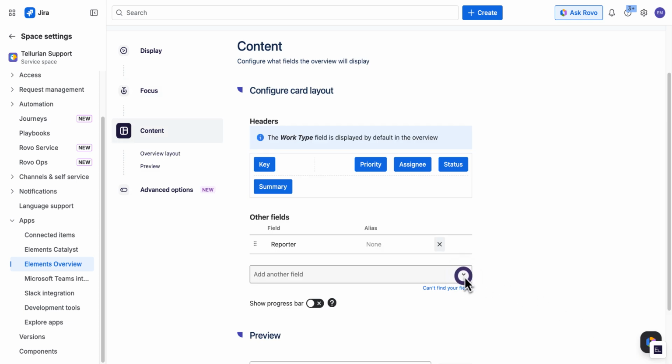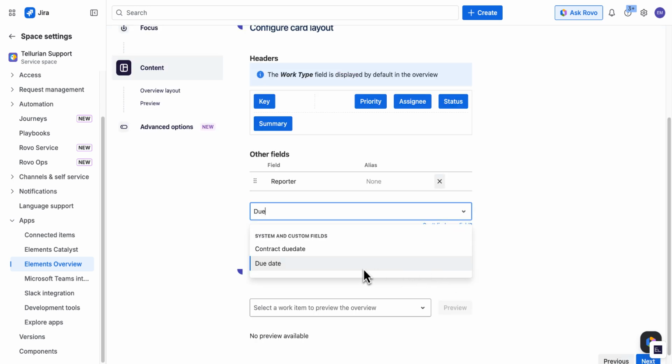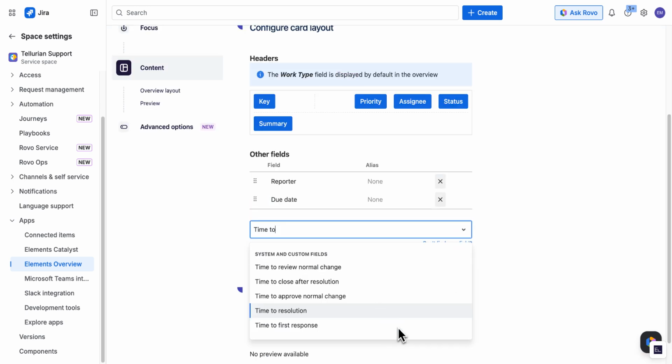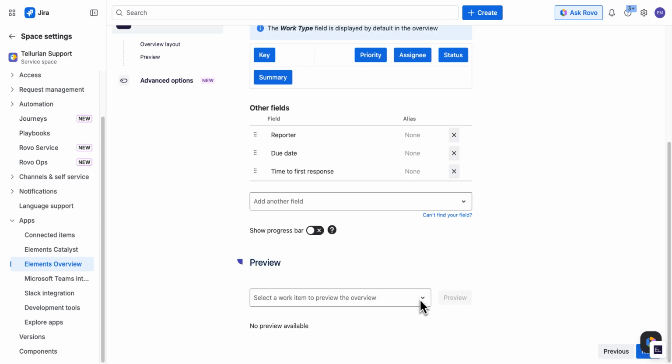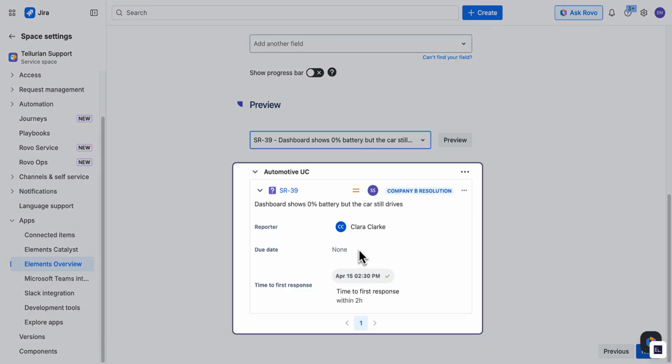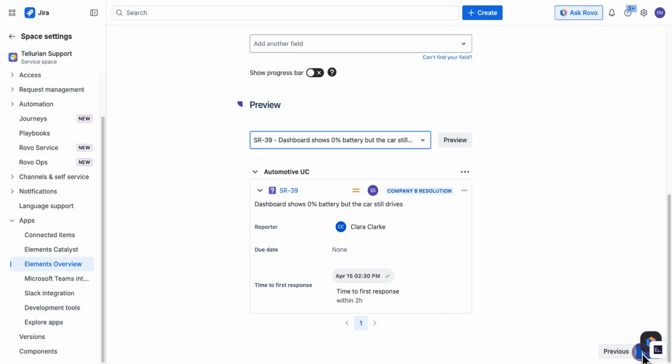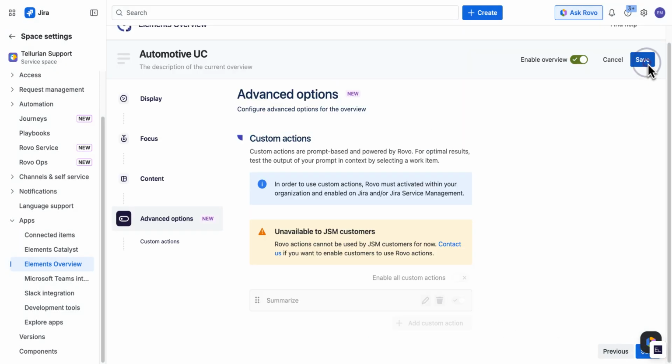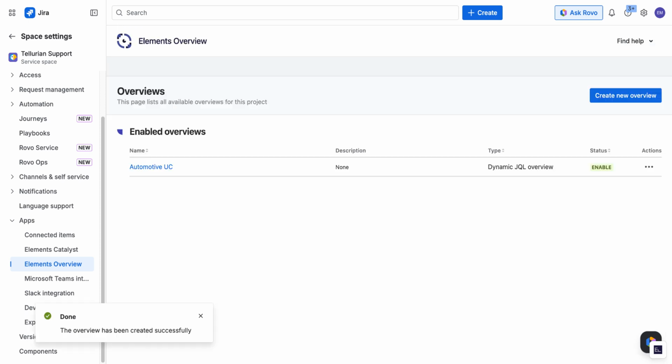In the Content section, we select the custom fields we want to display in the overview. And we can preview with a work item to see the result. This panel will be available for the requester on the request page, providing valuable information. We don't need advanced options for this overview, so we can save it. Our overview is created and ready to use.